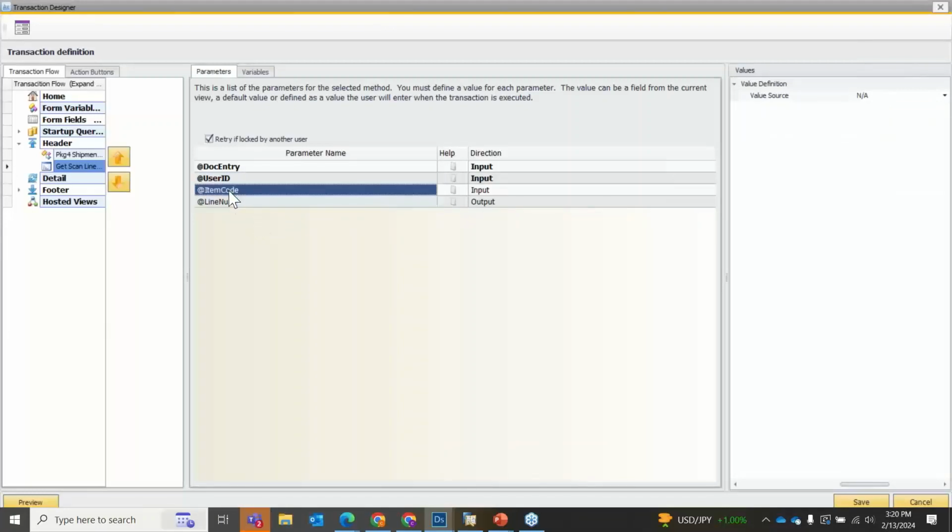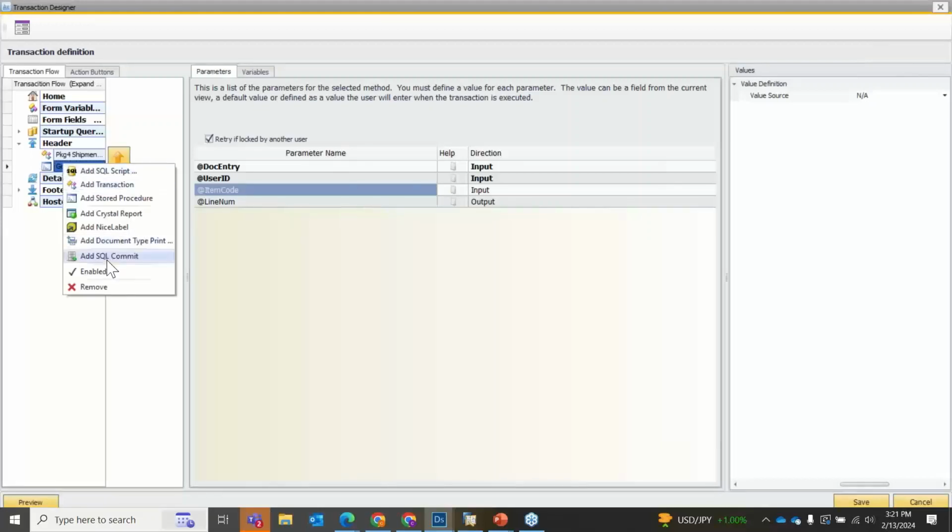Or actually, I wouldn't grab line number. I would just grab item code because line number is my output. But you get the sense there, right? Fill out all the parameters so it has the information it needs, and your stored procedure can perform. So if you need to write a stored procedure that loops through some information, doesn't matter if it's HANA or SQL, you write that in a component in Design Studio, you can attach it here.